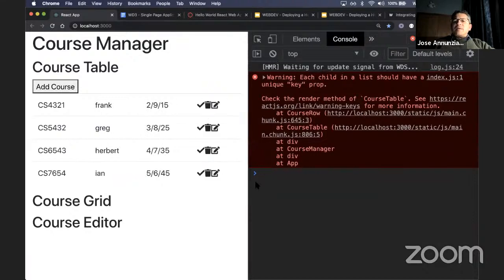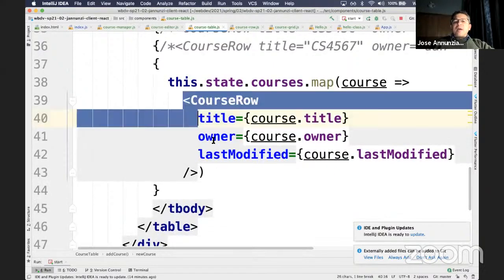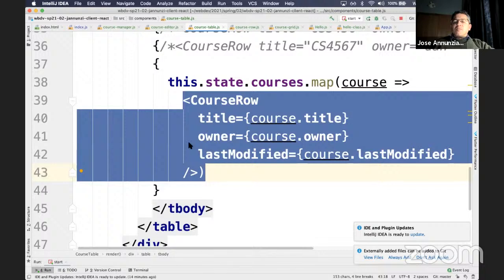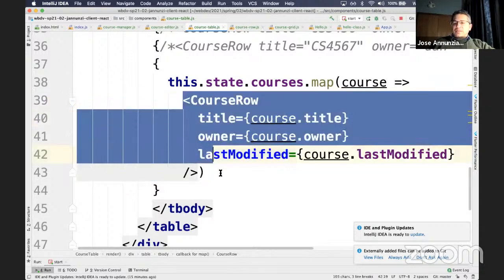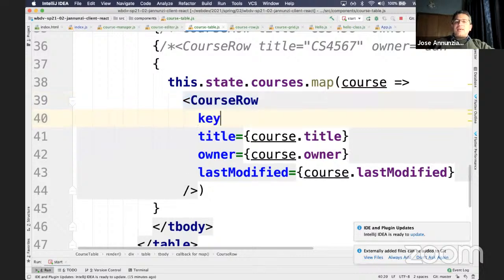Oh, it's complaining. One thing that we need to fix here is that whenever you iterate over a whole bunch of objects, and this is true for any object, it's not because of the state or anything like that, whenever you generate objects in an array like this, you have to guarantee that each element has a unique identifier. Not with id, but with another specific attribute that's called key.